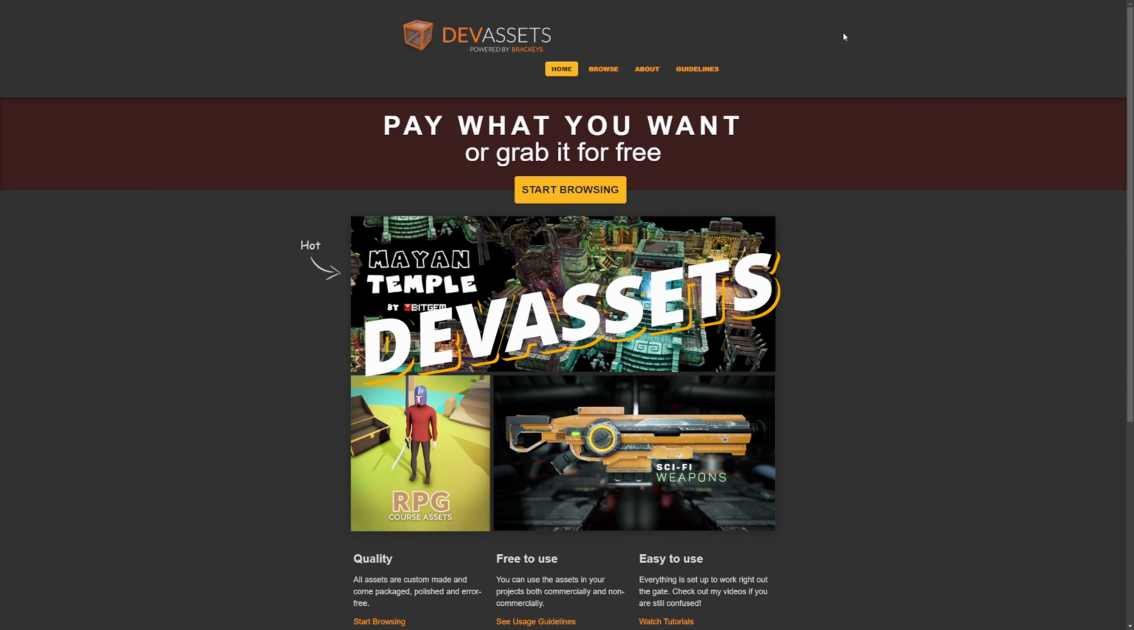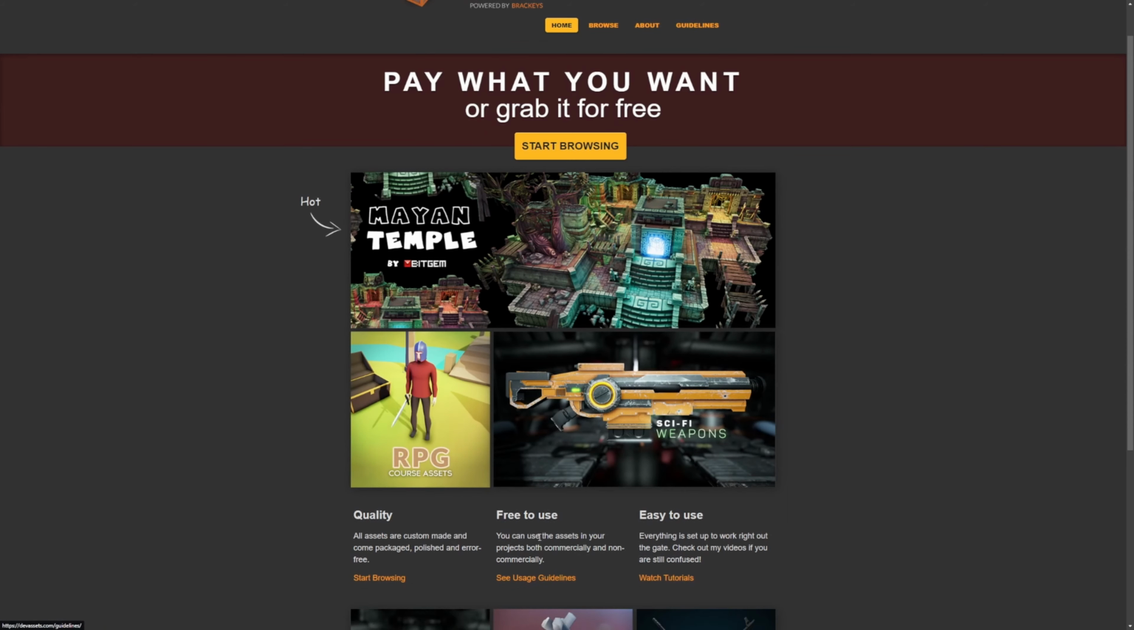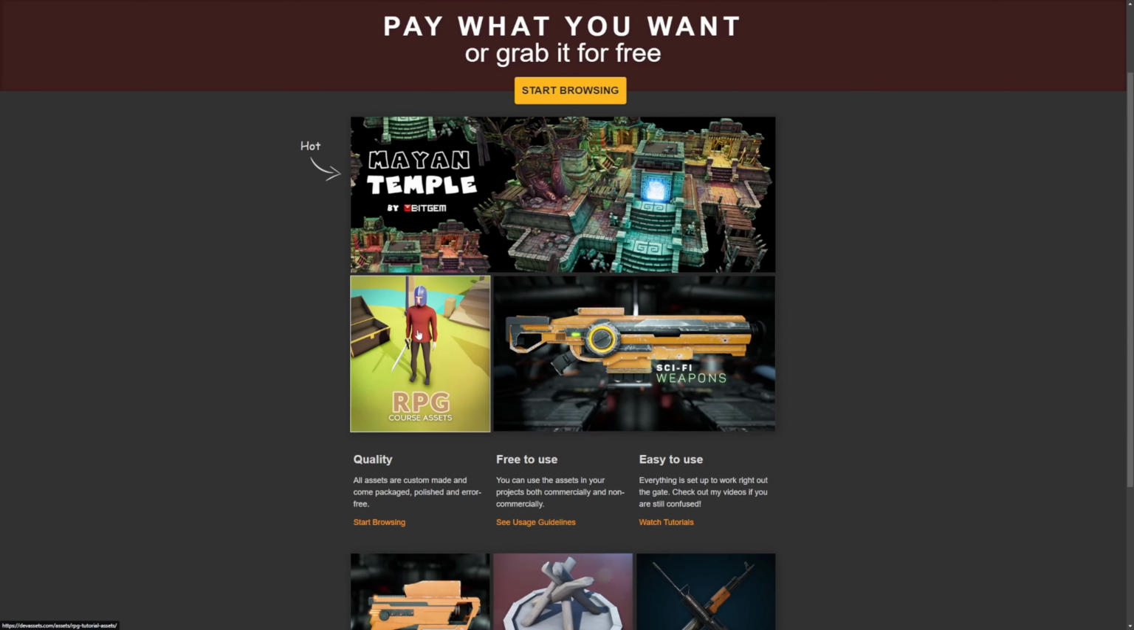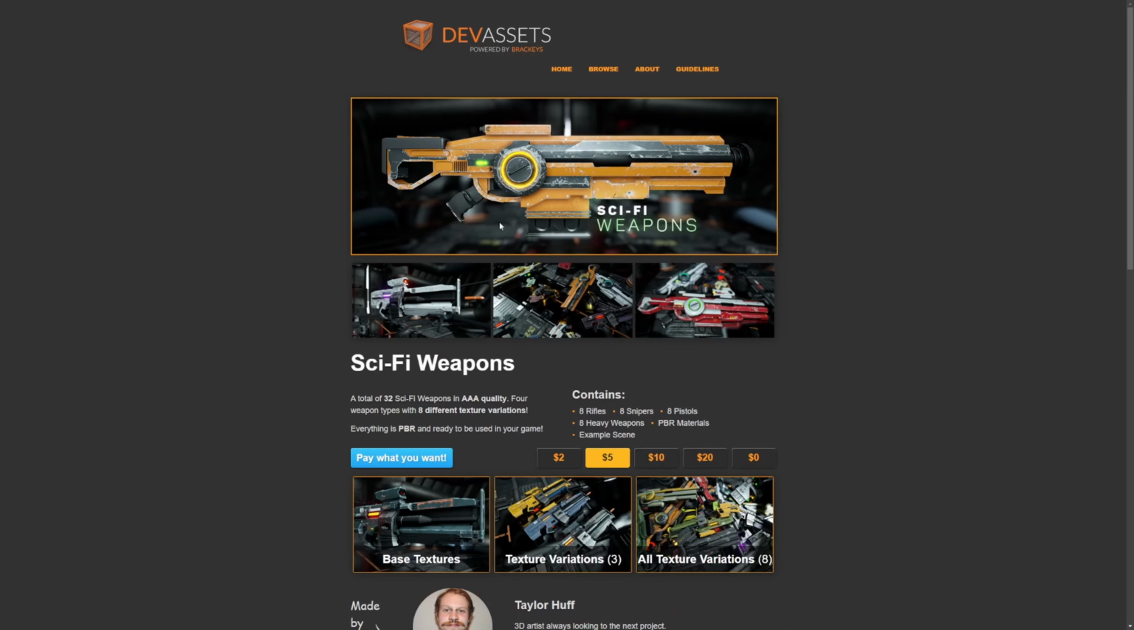And one of the earliest ones that I've ever found out, thanks to Brackeys, is DevAssets. These models are completely free for you to use, both non-commercially and commercially. And let's go over these. For example, you can get these RPG assets that come with a great UI, a little model, and a tiny map, and so on. And even these hyper-realistic sci-fi weapons that look absolutely amazing.